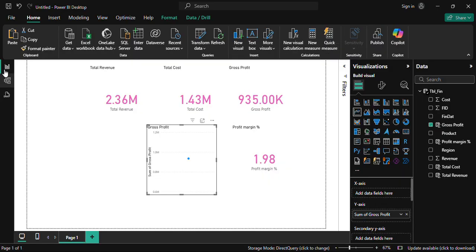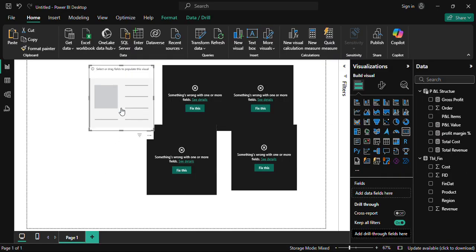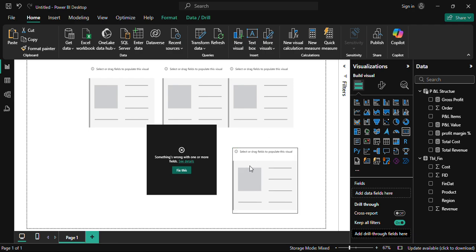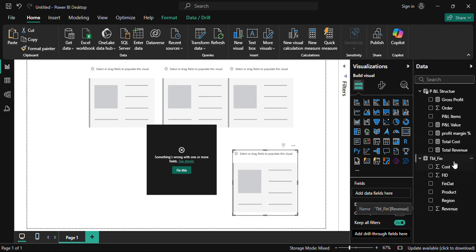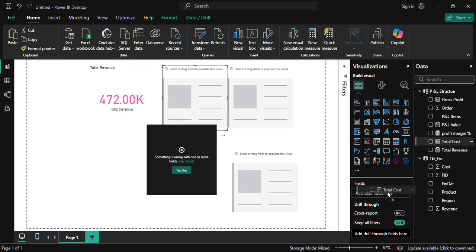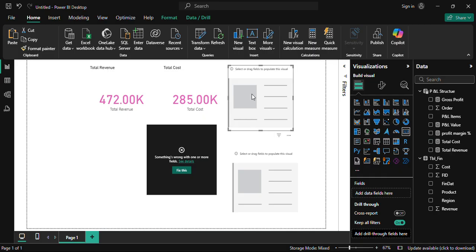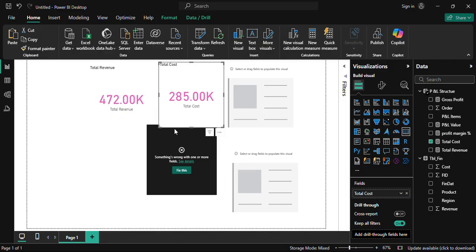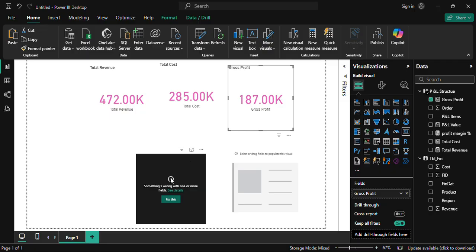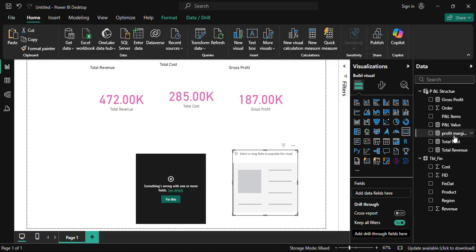Now we need to insert that matrix value. Okay. So I have changed that column name. That's the reason it's showing the error. So now here you can see the first one is for total revenue. The second one is for cost. The third one is for gross profit. Where is the gross profit? Gross profit. And this is for profit margin.